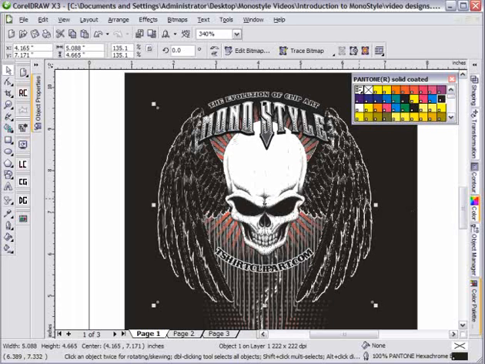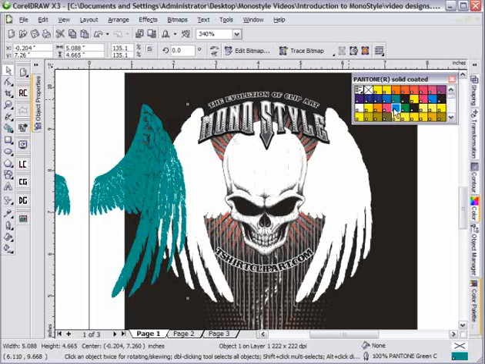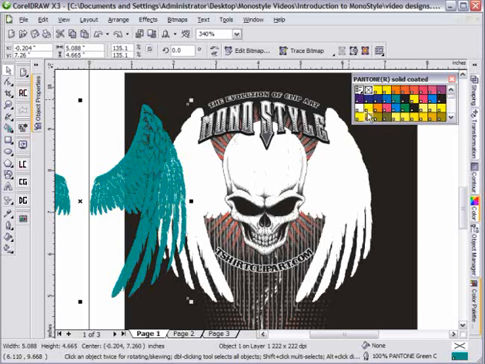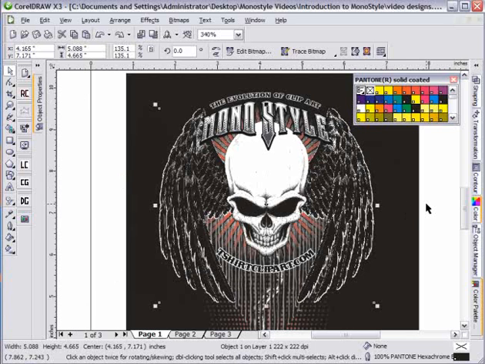But if I take a look at this object, what we'll notice is that I've got a bitmap here. However, if I right click on any color in my color palette, I can actually change the color of that bitmap. I'm going to hit Control Z and go back. What monochrome bitmaps really are is 1-bit black and white bitmaps that have spot color capabilities in CorelDRAW. Now that's a very powerful feature.